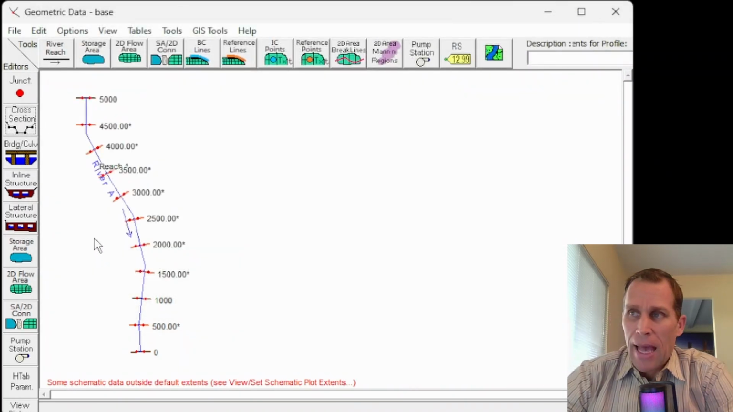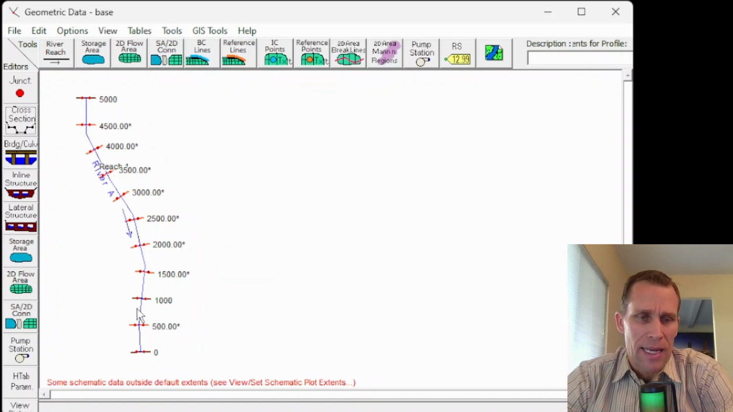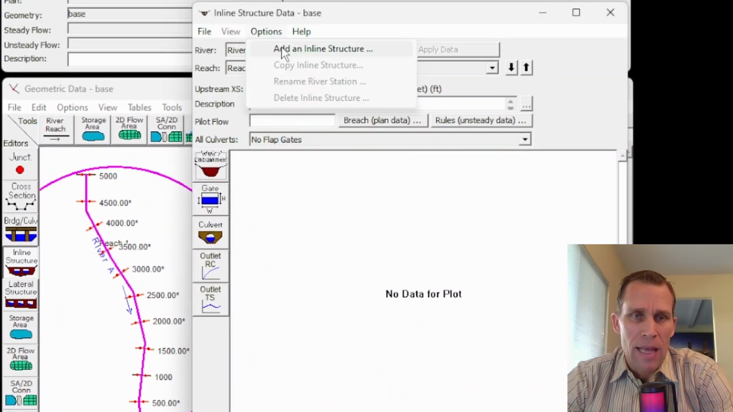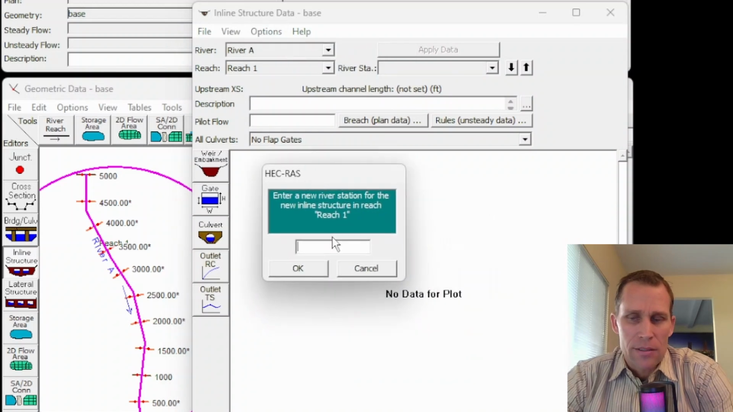Next, what I want to do is add an inline structure. I'm going to add that to River Station 950, which is just downstream of River Station 1000 here. So to do that, I'll click Inline Structure, and then I'm going to come up to Options, Add an Inline Structure. This is going to be at River Station 950, like I said. OK.